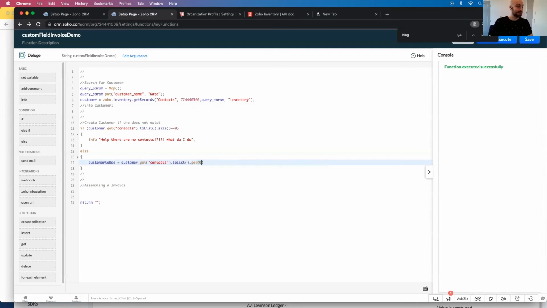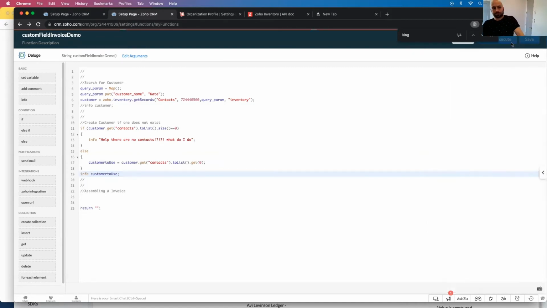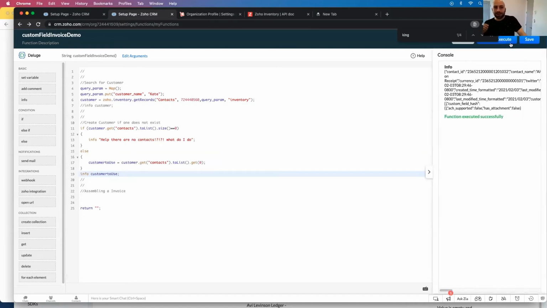Dot get zero. We're now using this customer info. Customer to use. Paste. Let's run it. Boom. All right. So now we have a customer that we can use, and we want to assemble an invoice.